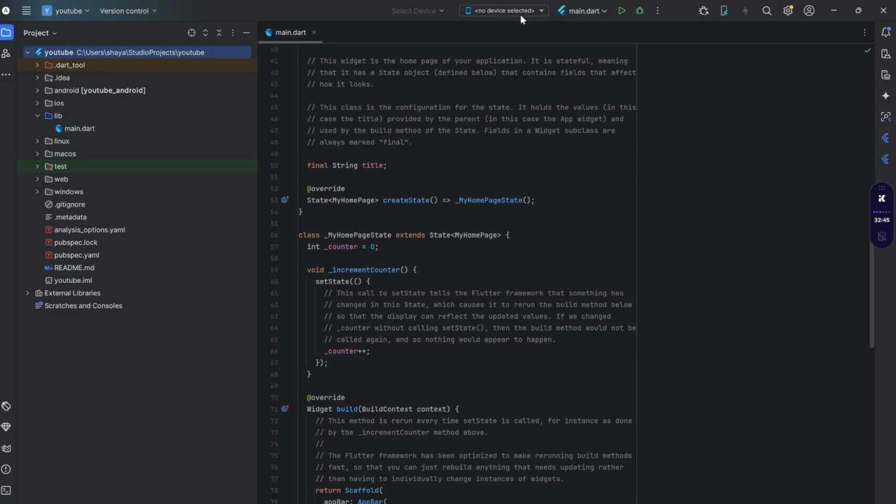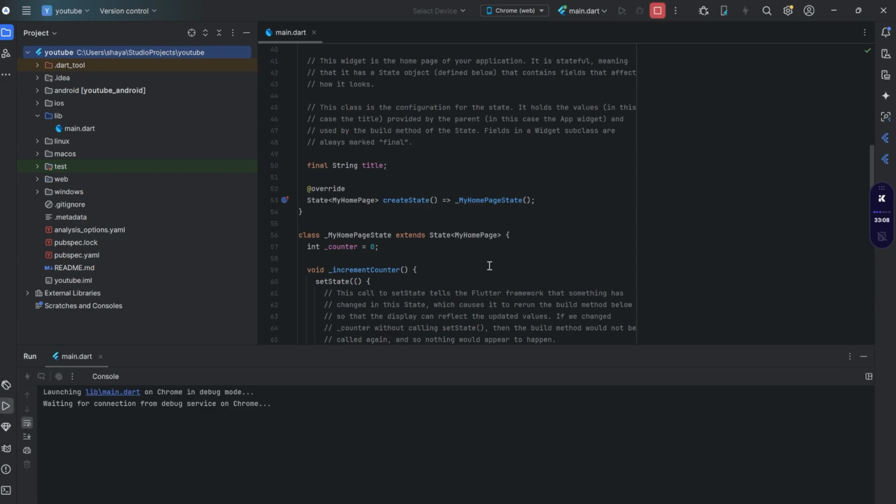To make sure that everything is set up as it should be, we're going to click on the No Device Selected and click on Chrome. To test out everything, we will just run our application on Chrome and make sure that Flutter is set up correctly. We will click on the run main.dart right here and it will start running the project.